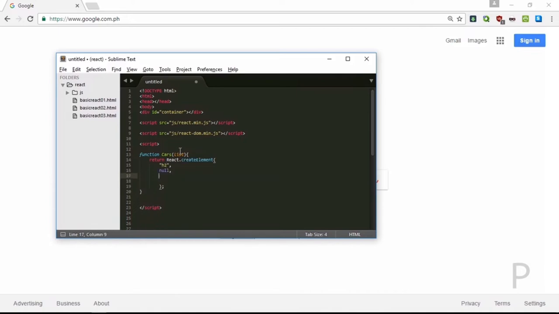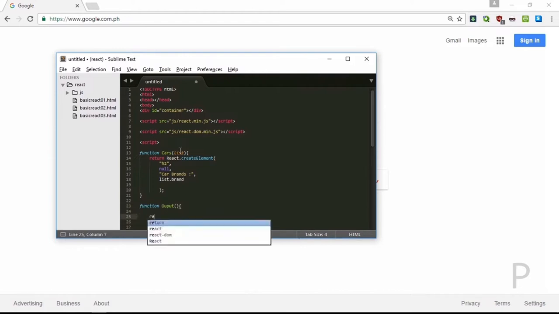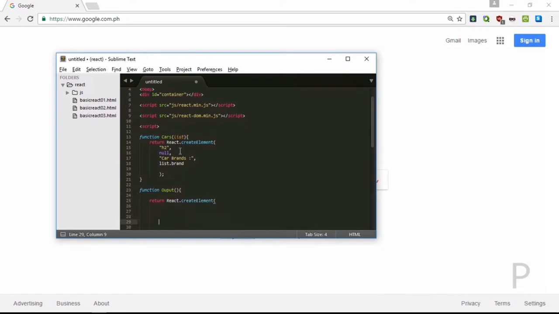null, car brand, then list that brand, then function output, then return React.createElement. Then here will be div, null. Then here React.createElement cars, then brand Toyota.